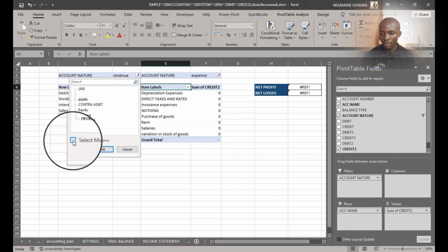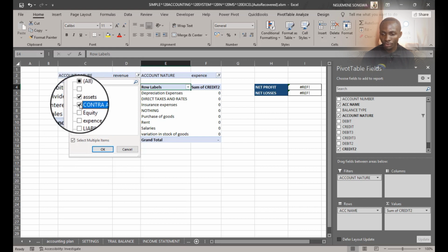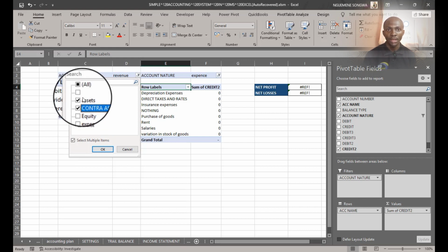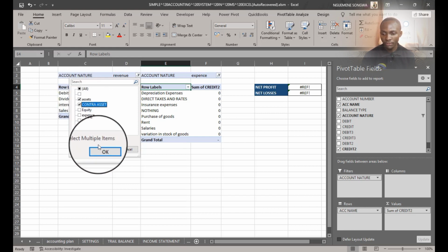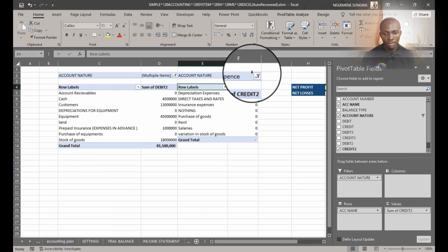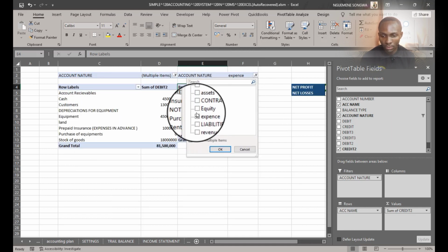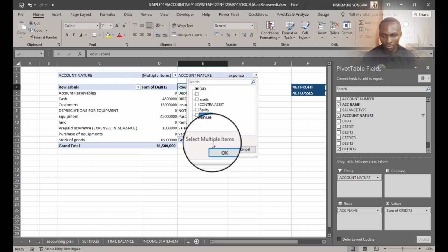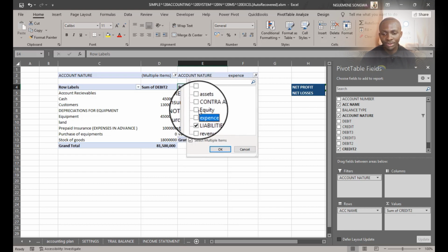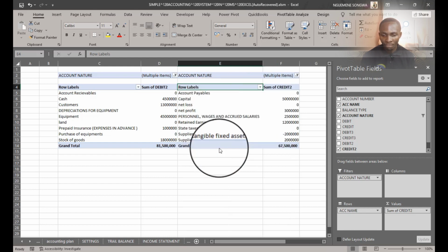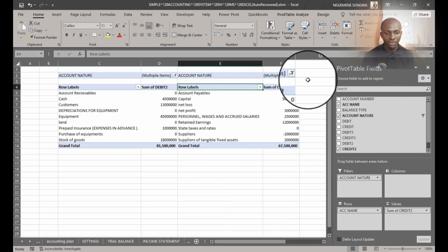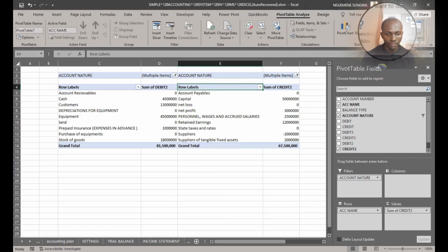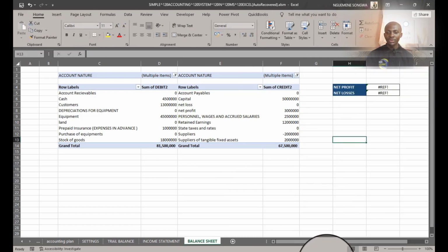I now need to come here and select assets. To select multiple, I'll tick multiple. I will select assets and contra assets. Those are the different types I have in my chart of accounts. And here I'm going to filter it to be only liabilities, because that's the only type. Okay, liability and equity account. So yeah, liability and equity. Good. So I'm going to close this field list. Good. So this is just very beautiful.